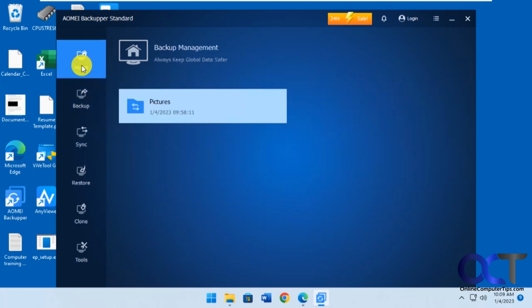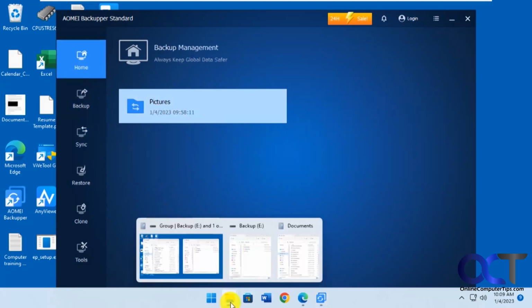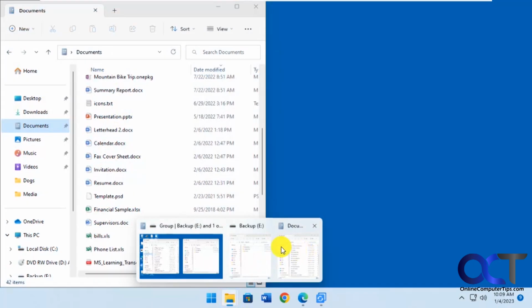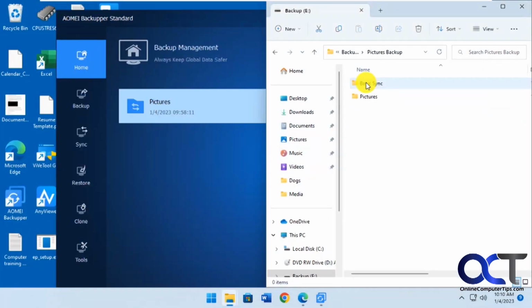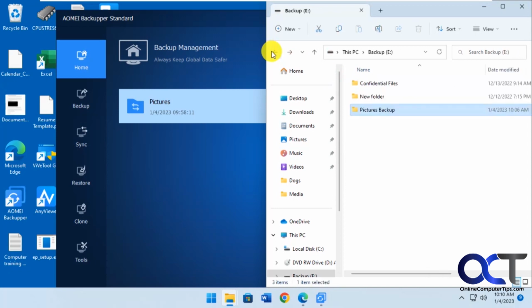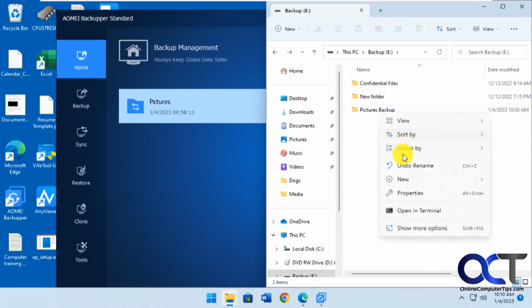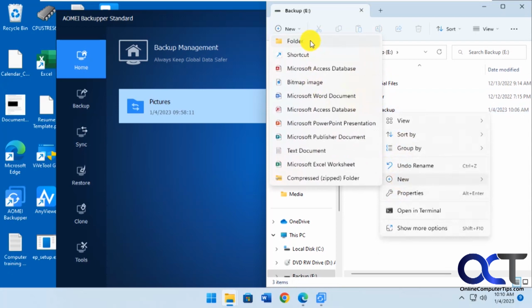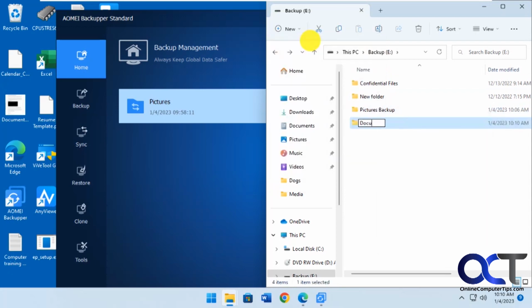So this one here I set up is a picture sync, where I synchronized my pictures folder to this pictures backup folder here. So we're going to set up a new one here, but first we're going to make a folder for it. So let's go to this backup drive, which is our E drive here, do a new folder, and call this Documents Backup.